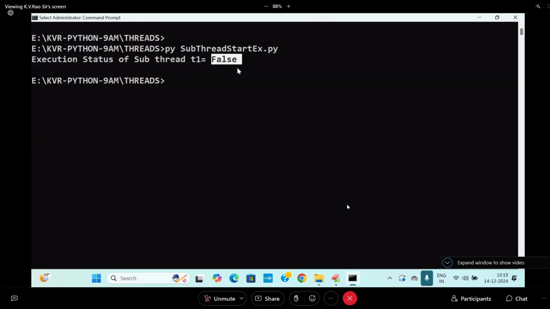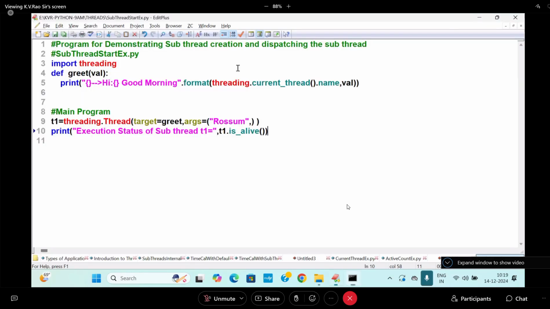So now I need to bring it from new state to which state? Running state. New state, running state. How do you bring it to the running state? You have to say start. T1 dot start. Once you say T1 dot start, what is the use of start? I'm telling T1, go to your target function, execute your logic. That is called which state?